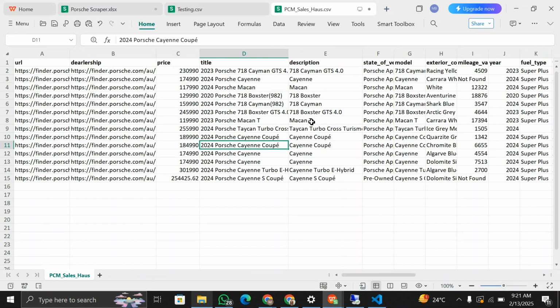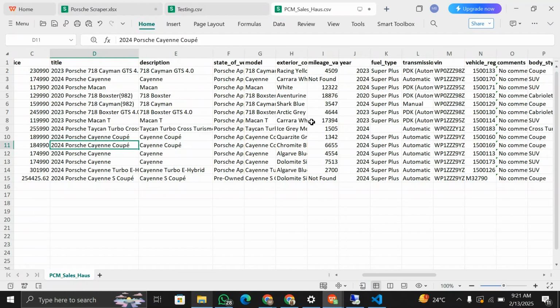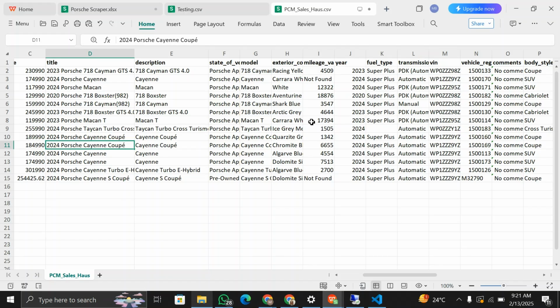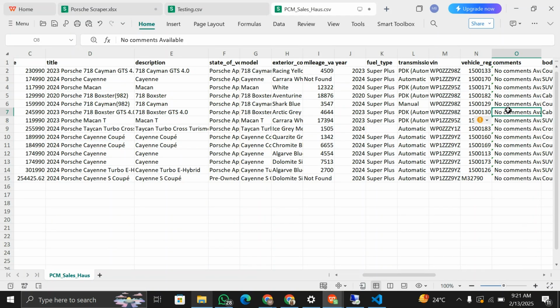Look at this, everything is going well. You can see there that no comment was found. It means that for that dealership the comments portion was empty, so the bot is handling it in an excellent manner. And look at this, mileage not found, meaning that this dealership did not have any mileage value. You can also see it from there.